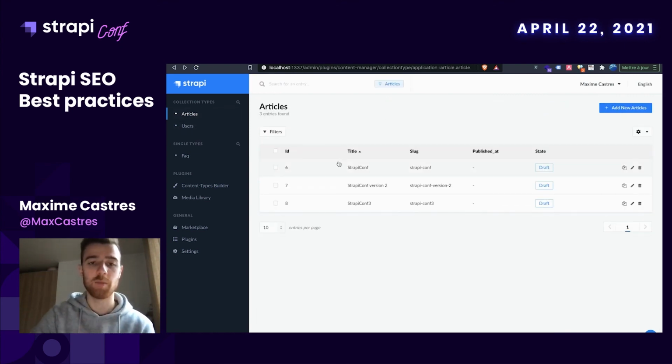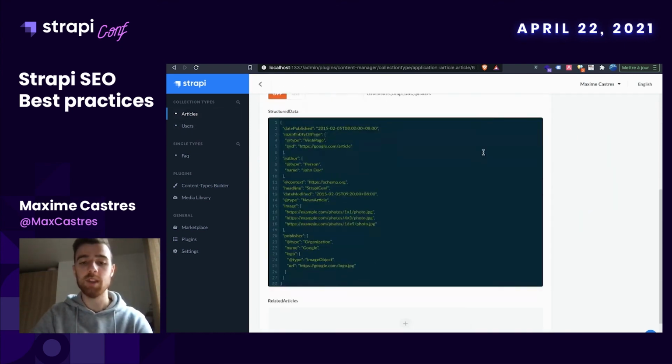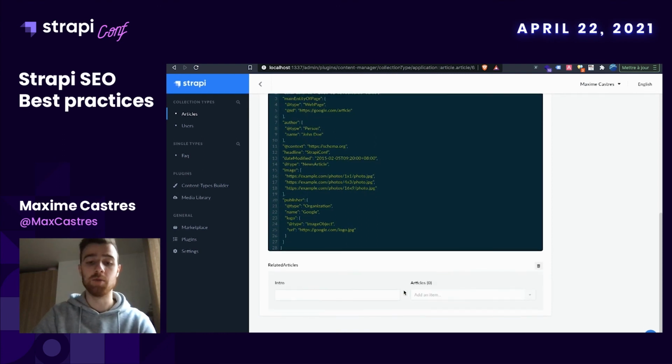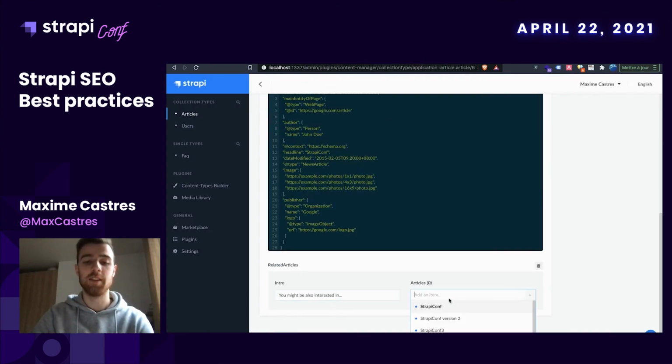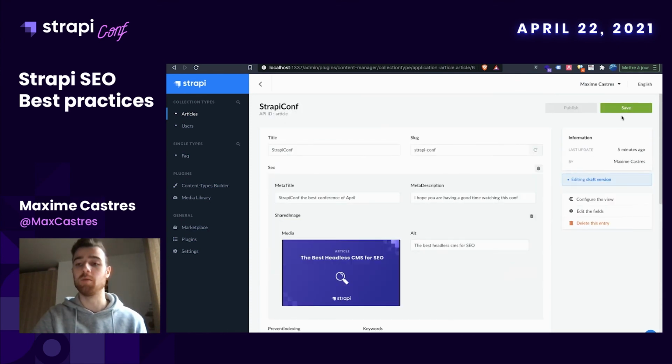If I go on StrapiConf now, I will be able to say the same thing here: you might also be interested in. Then I can simply link to other articles. For example, I will be able to fetch all the articles that have been created, and I will just link to StrapiConf 3, StrapiConf version 2, etc. And then I will be able to save.